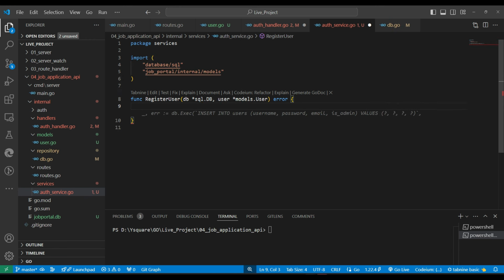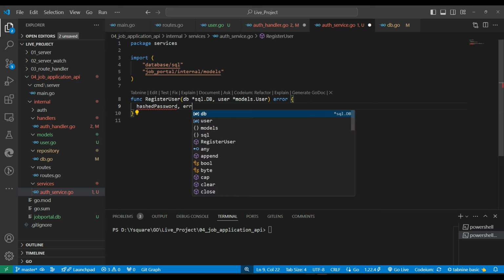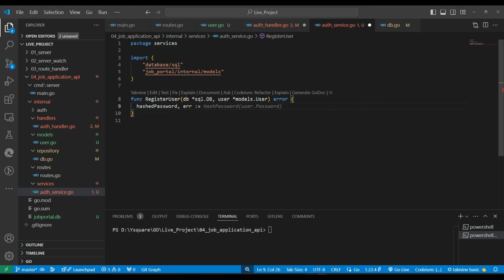And here, once the user comes for registration, we need to first encrypt the password, and whatever the encrypted password is, we should save into the database. So first we will use a hashed password. And how will we hash it? It's very simple, guys, we can use any algorithm. So I like to use bcrypt, and that is a more secure algorithm, so we'll use that one only.